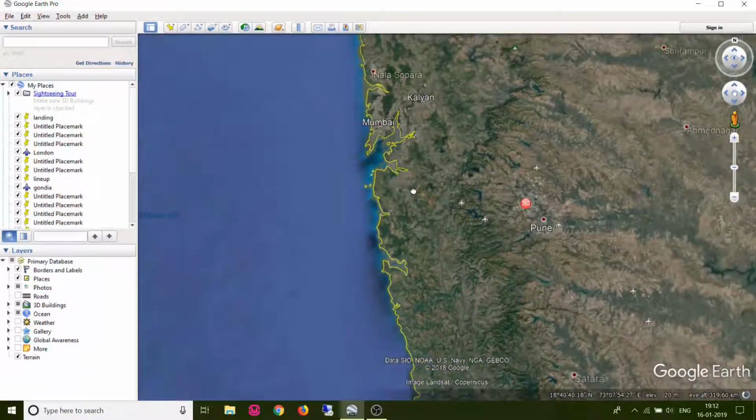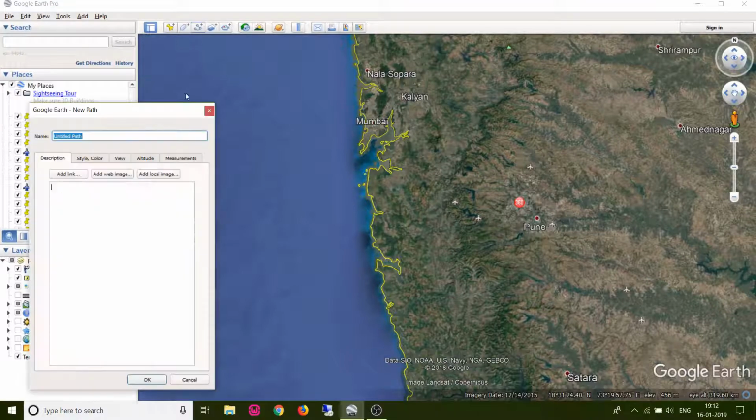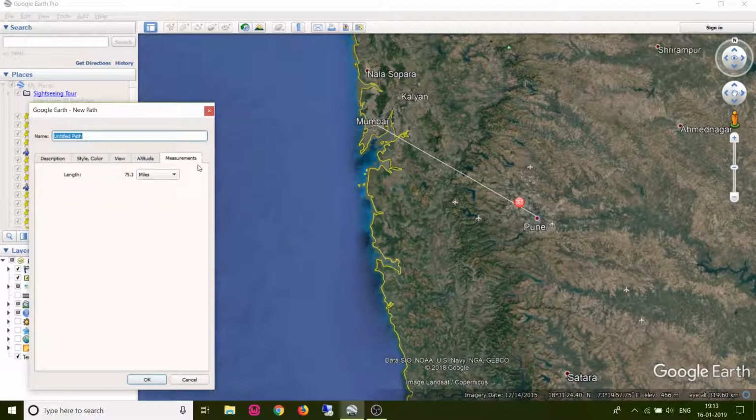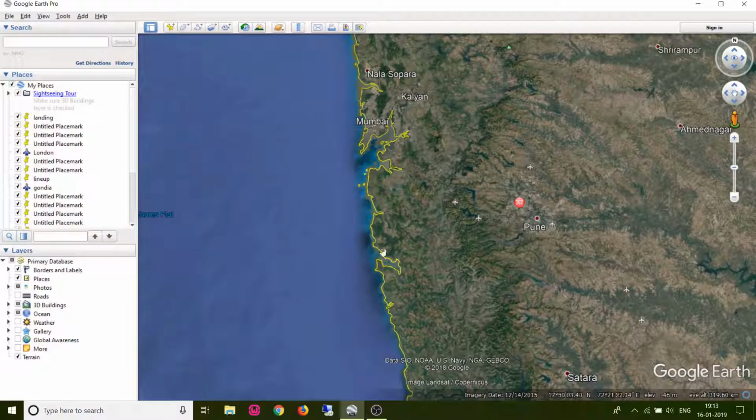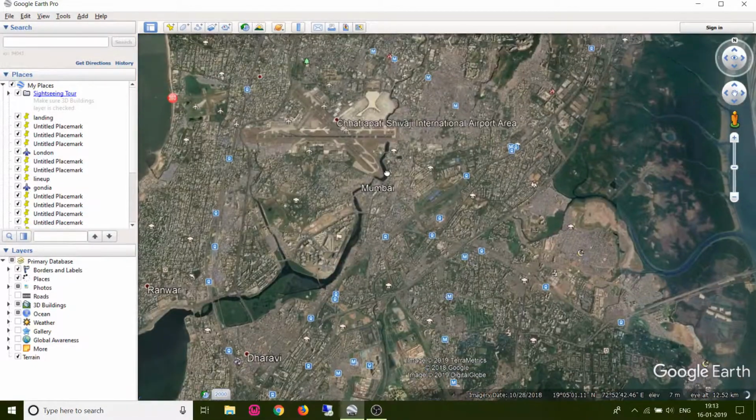It doesn't have much distance. The two places you choose should not have more distance. It should be a maximum of 160 kilometers. You can measure it from here. Click on add path, like Mumbai. Click on Mumbai, then Pune. You can go on measurement, and it is 121 kilometers and it is valid. So now cancel it.